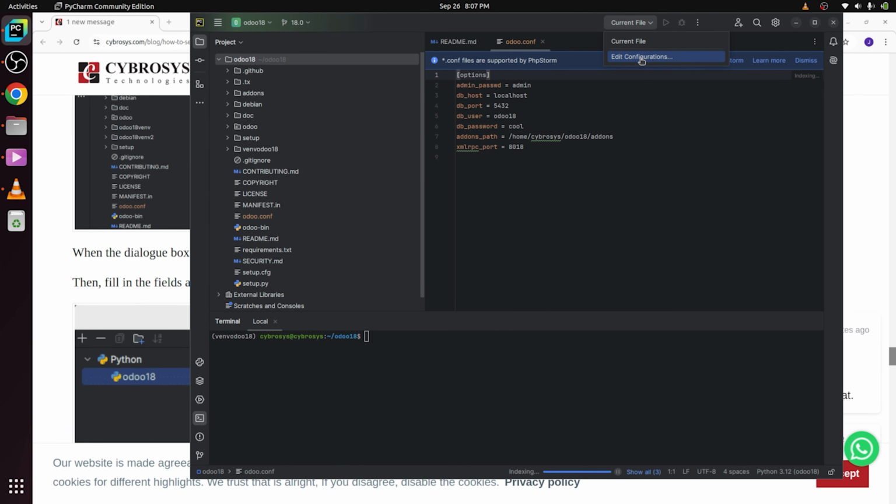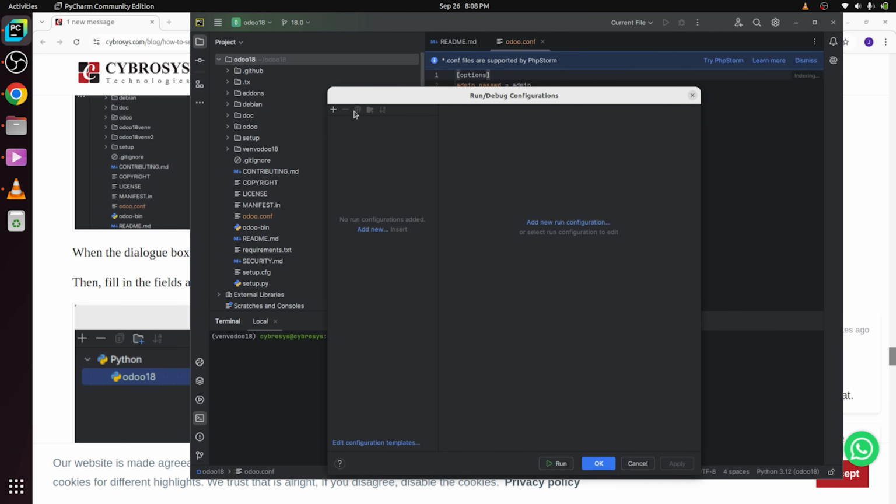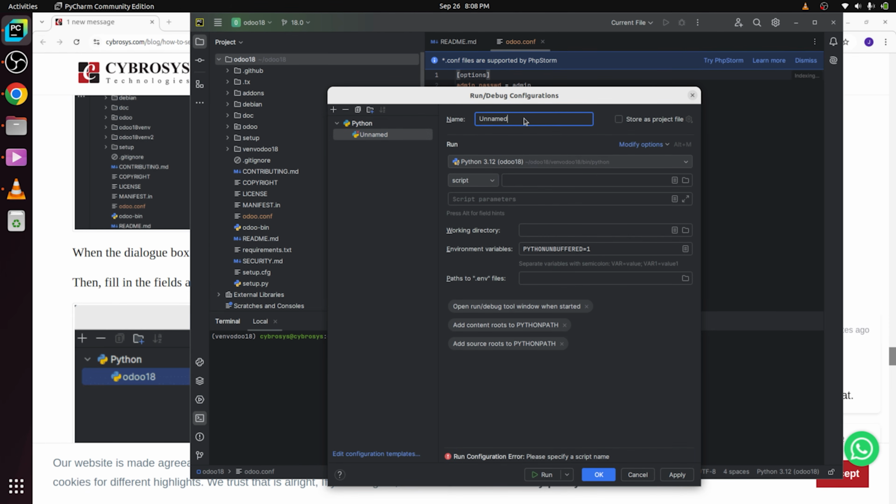Under the current file, choose edit configuration, and here you can move on to the plus icon and choose Python. You can provide the name over here. I'm going to provide the name as Odoo 18.